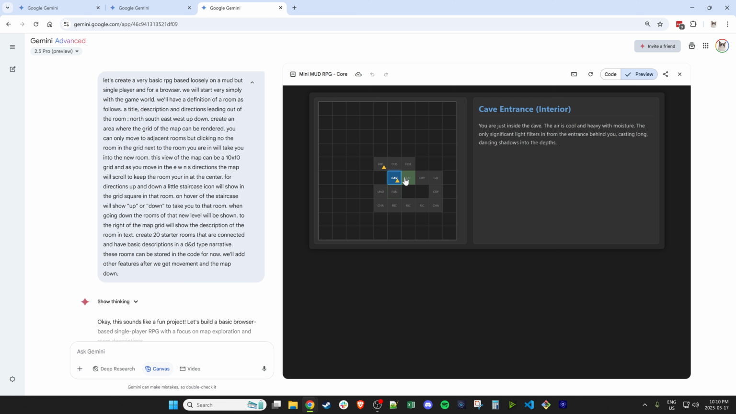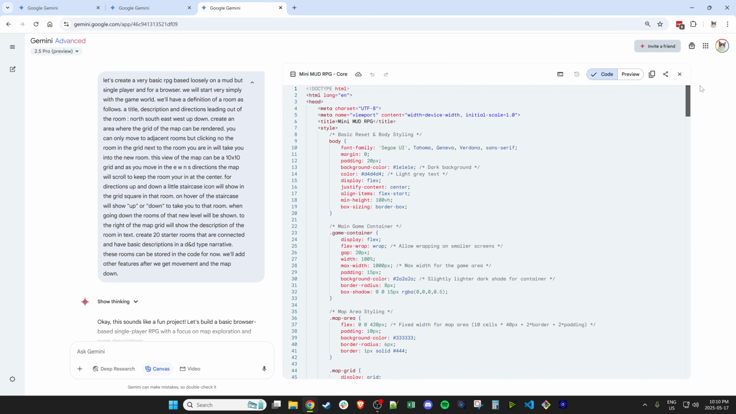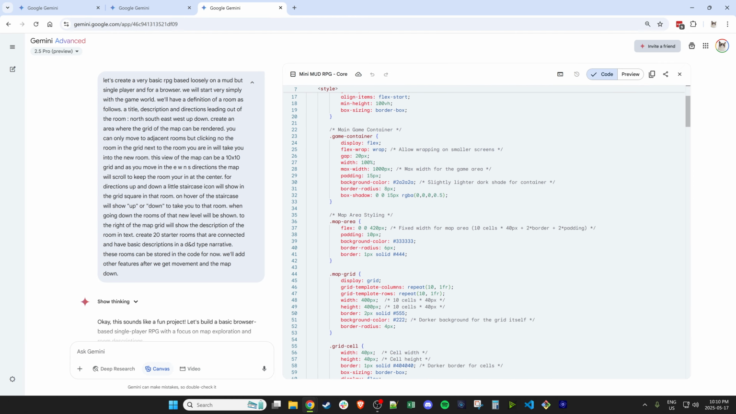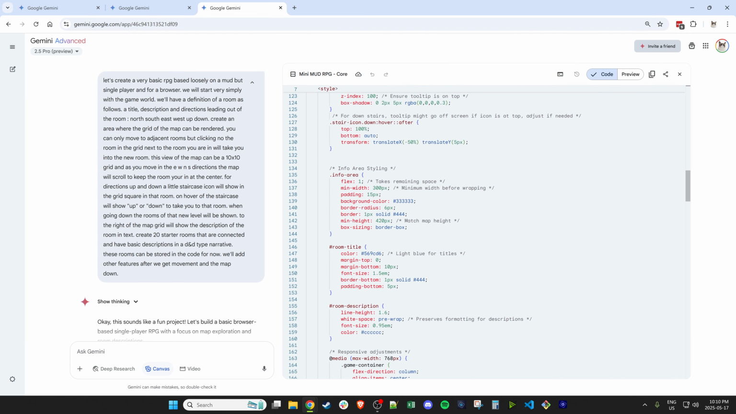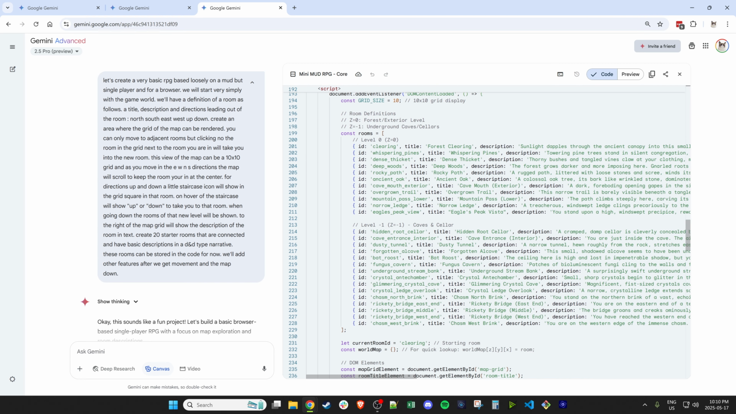So it made a basic map here with some descriptions. And let's see the code here. It should be really short because there's not much to this. 400 lines. Very similar styling, a grid, and then probably similar functions here. Here's all the IDs of the rooms.